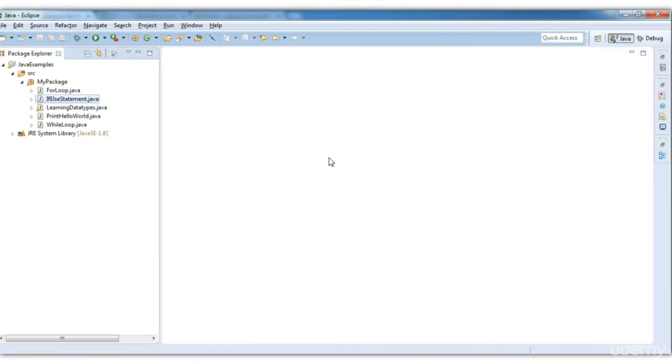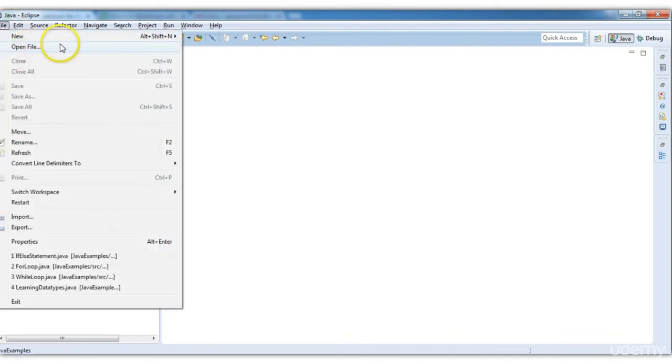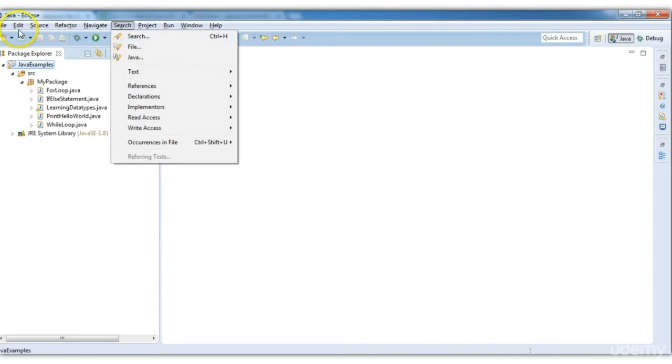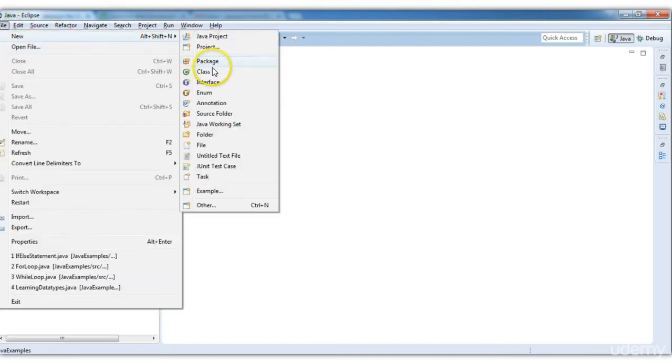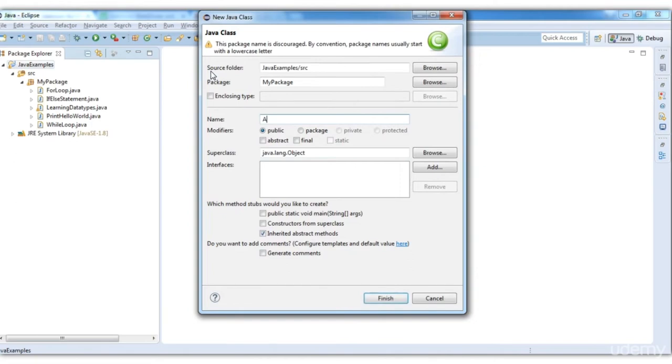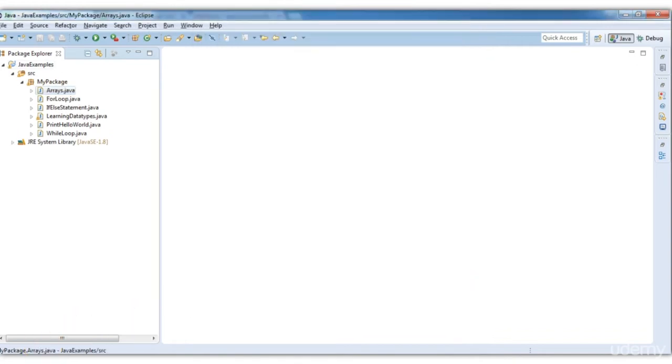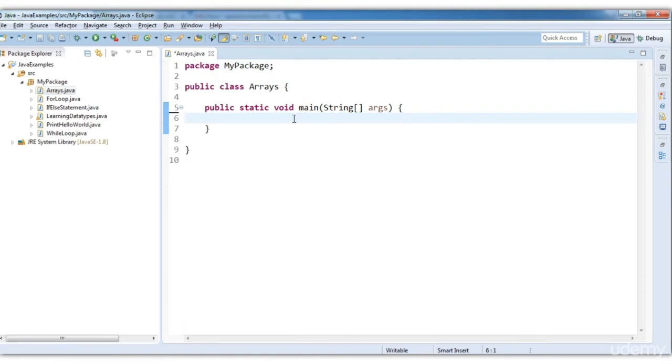In Java, when we are learning Selenium or Appium, the array is a most important concept, because we will be storing our test data in the arrays. So let's start. Let me create a new Java file for learning arrays. A new class file, and I will name it arrays. Include public static void main, and click on finish. Okay, and delete this comment.